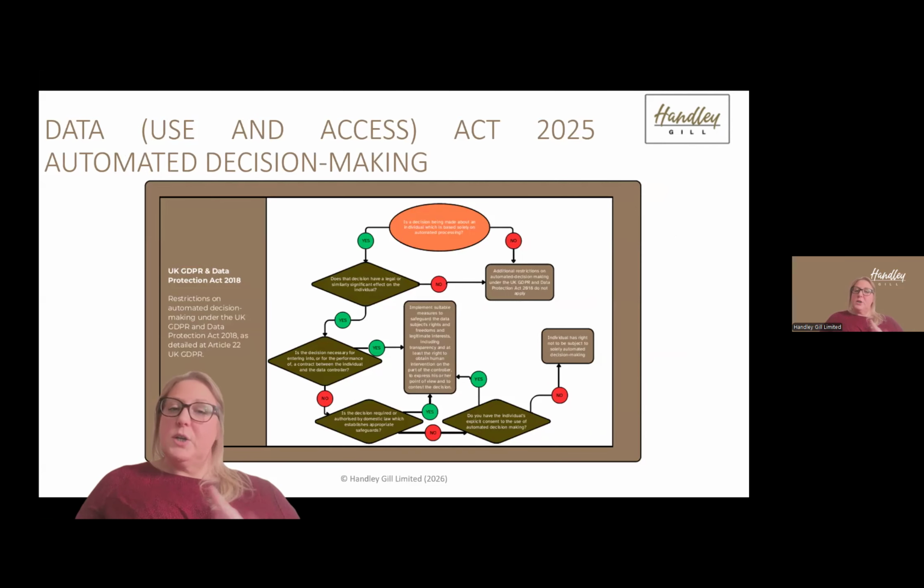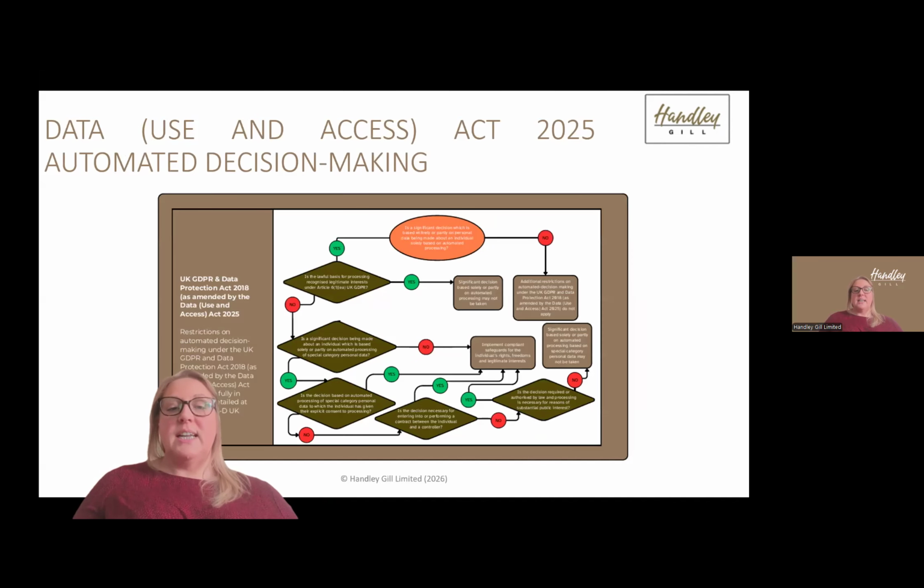Here we have a flow chart. You may not be able to see it easily on your screen, but if you can't, it does form part. There's a link to it in the resources section that will come at the end of this webinar, and it's also in the blog post on our website right now, the title of which is, I believe, Autopilot, where we did a deep dive into the automated decision-making changes. So this is the flow chart showing you how you would decide whether you're entitled to do automated decision making under the UK GDPR and Data Protection Act 2018, so pre-Data Use and Access Act, and this version is the post-Data Use and Access Act requirements.